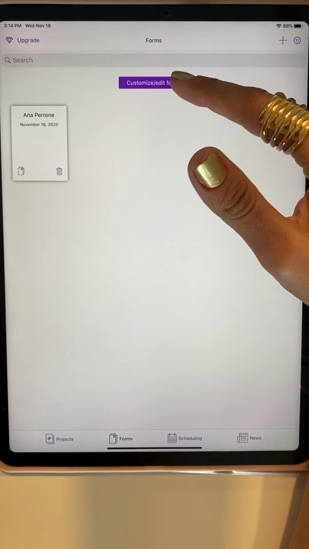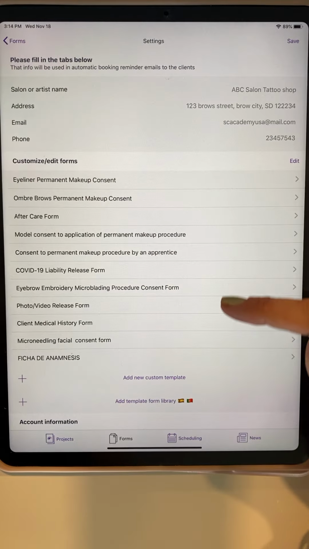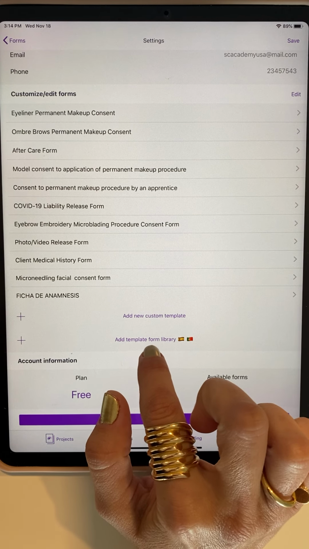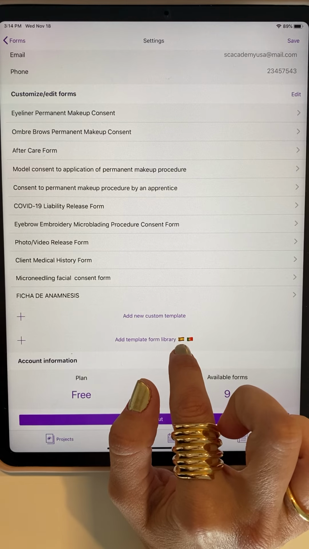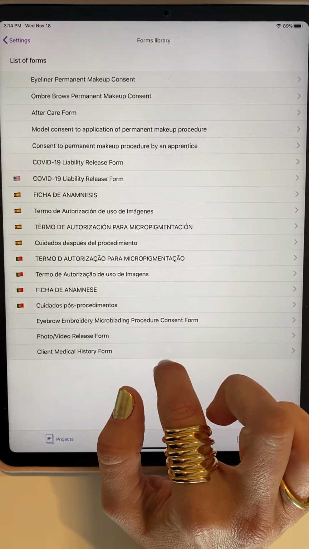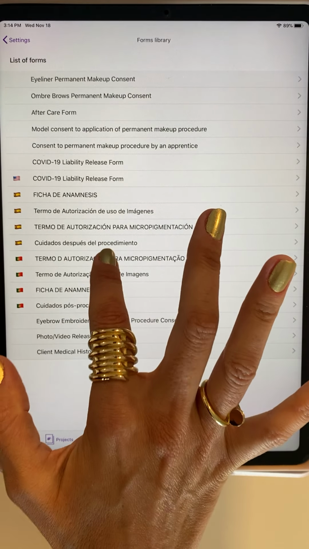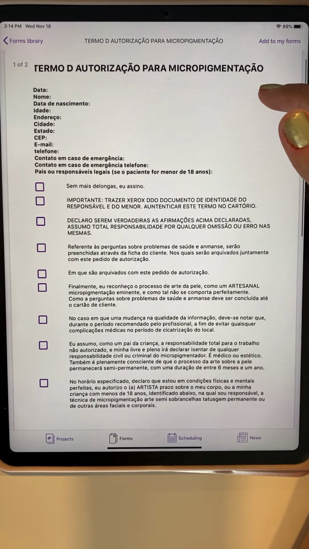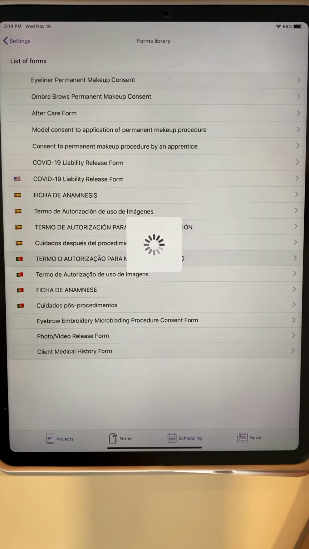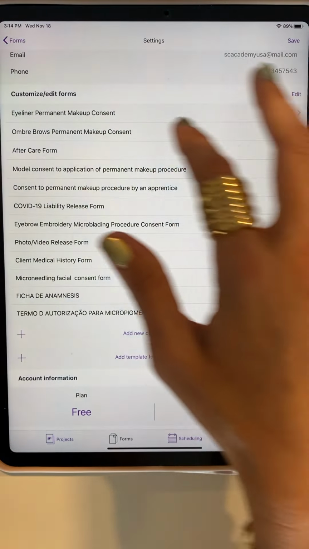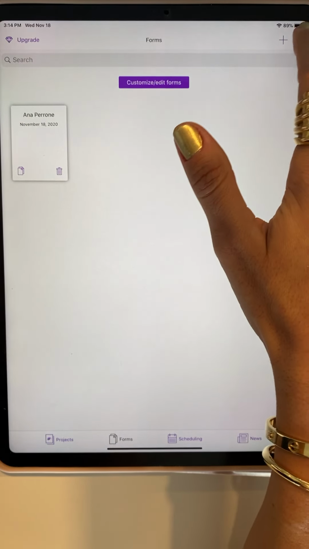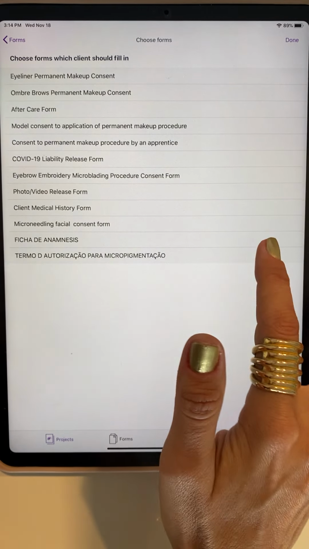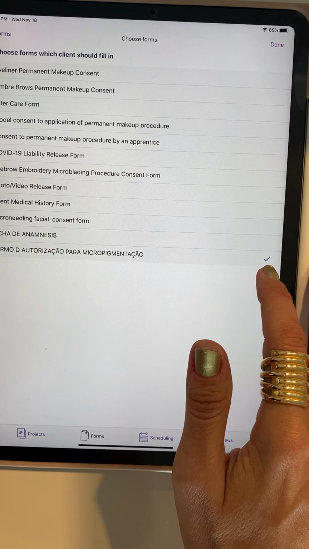Again, if I want to add another one from the templates from different languages, you can go here, add template form library, where there's 2 little flags of Spain and Portugal. I can add this to my forms, like this one is in Portuguese. Okay, so next time a client comes in, I have it here already in my templates. So I can pick this one and it shows me the check here.